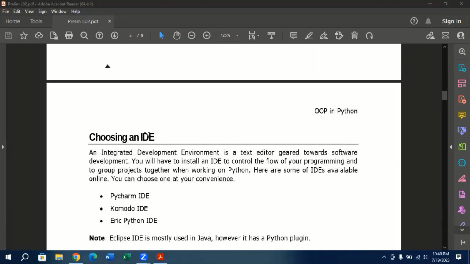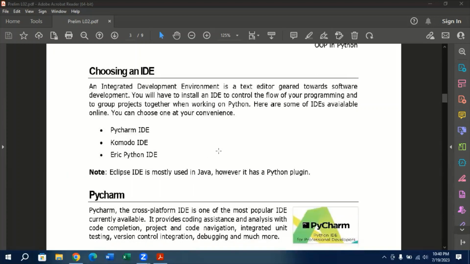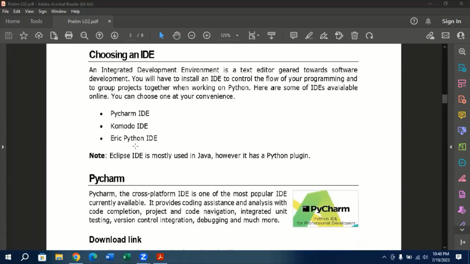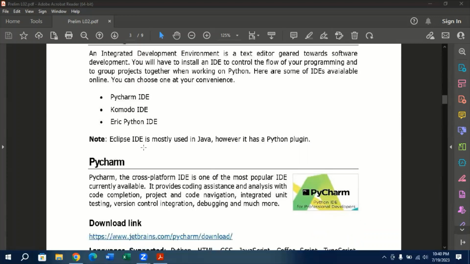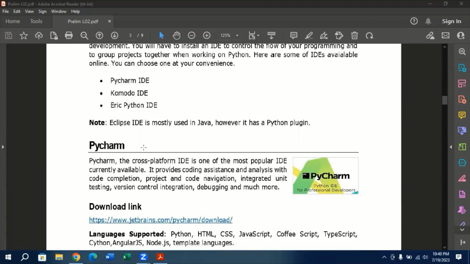So, may medyo konting code, medyo kailangan diretso muna bago magbasa ng output. So, we will use the IDE here. It's really there are three types of IDE you can go with doing programming with Python. We have the PyCharm IDE, Komodo IDE, and the Eric Python IDE. Pero in this course or this subject pa natin, gagamitin natin si PyCharm.